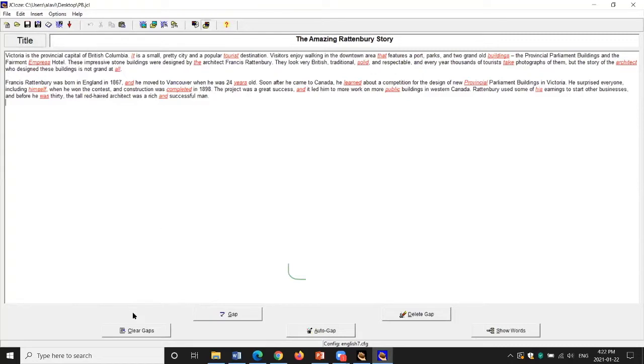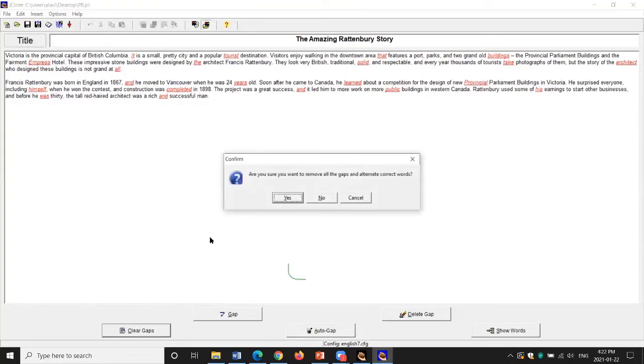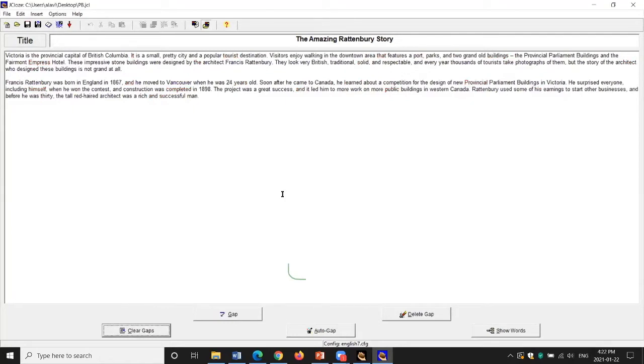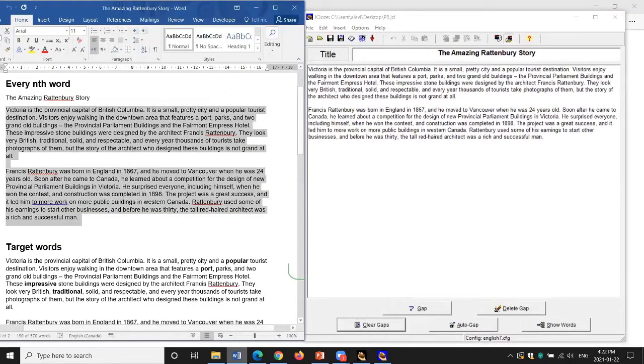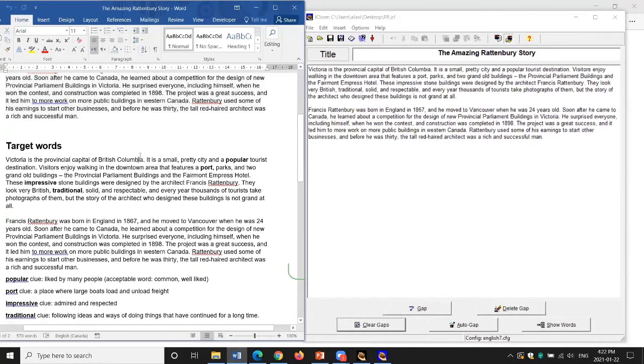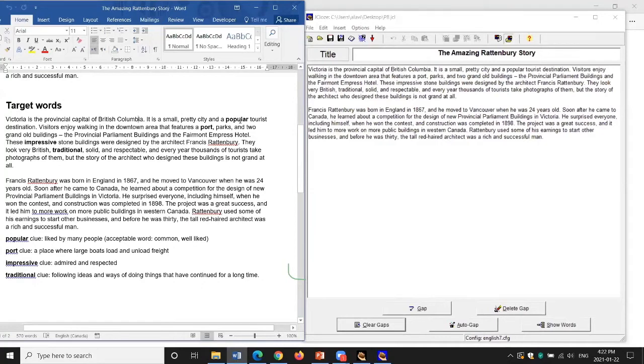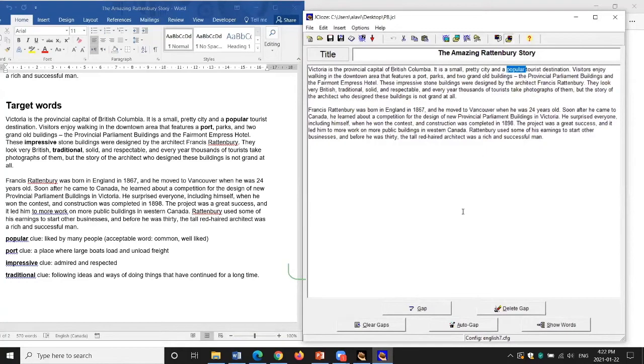Now to do that, I click here, clear gaps, and then there's a window that asks me for confirmation. I say yes, and then I go back to the plain text. So the gaps have all disappeared. Now I want to add my gaps one at a time, and I'm going to go back to the document that I had over here. So the gaps that I have highlighted here, one of them is popular.